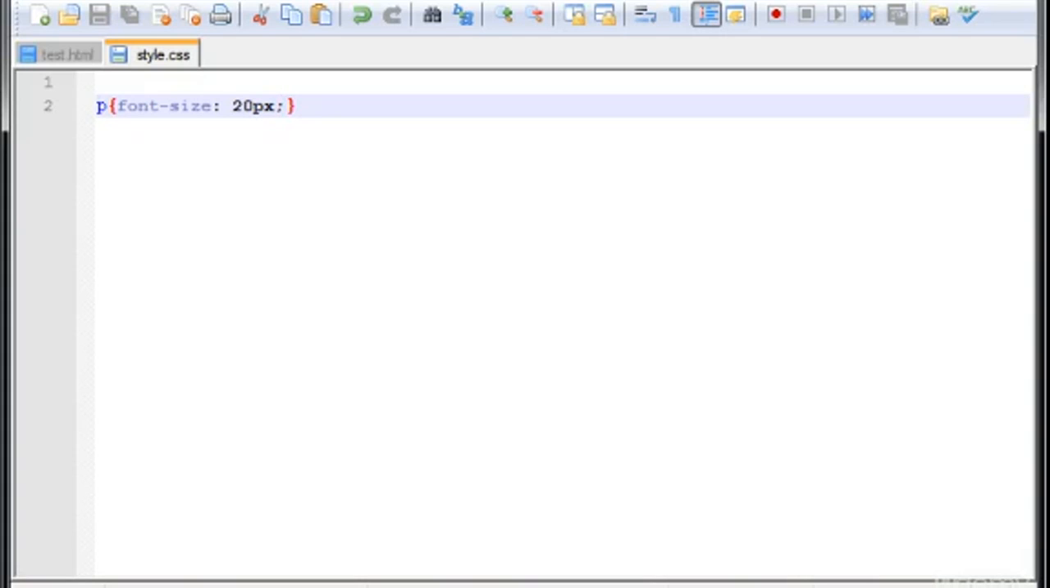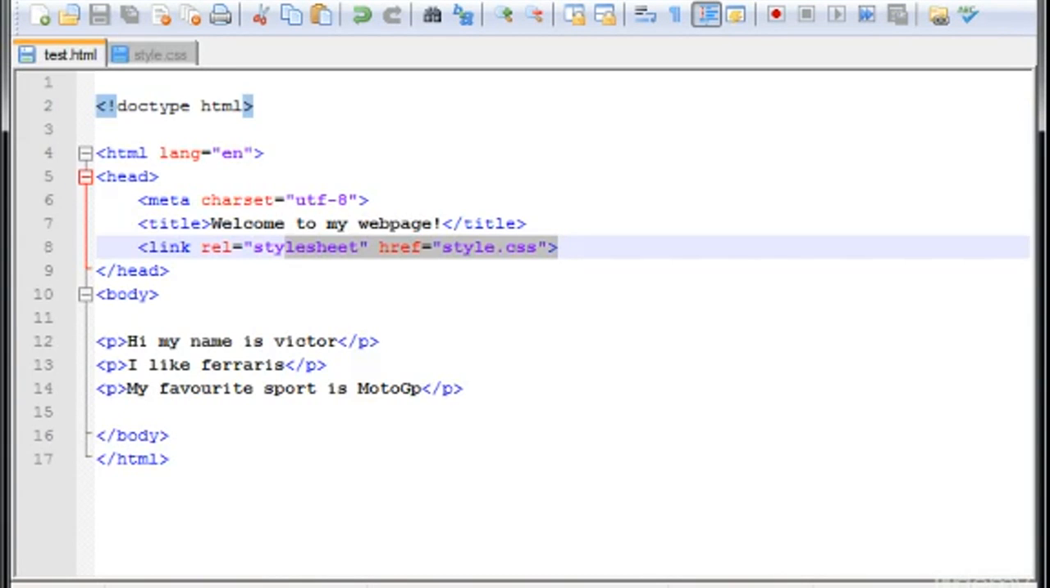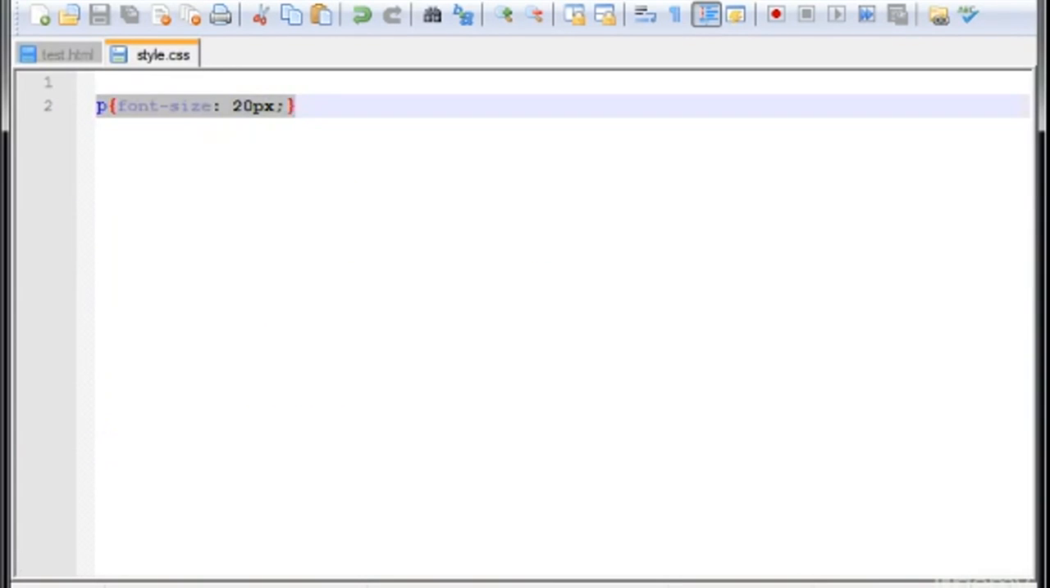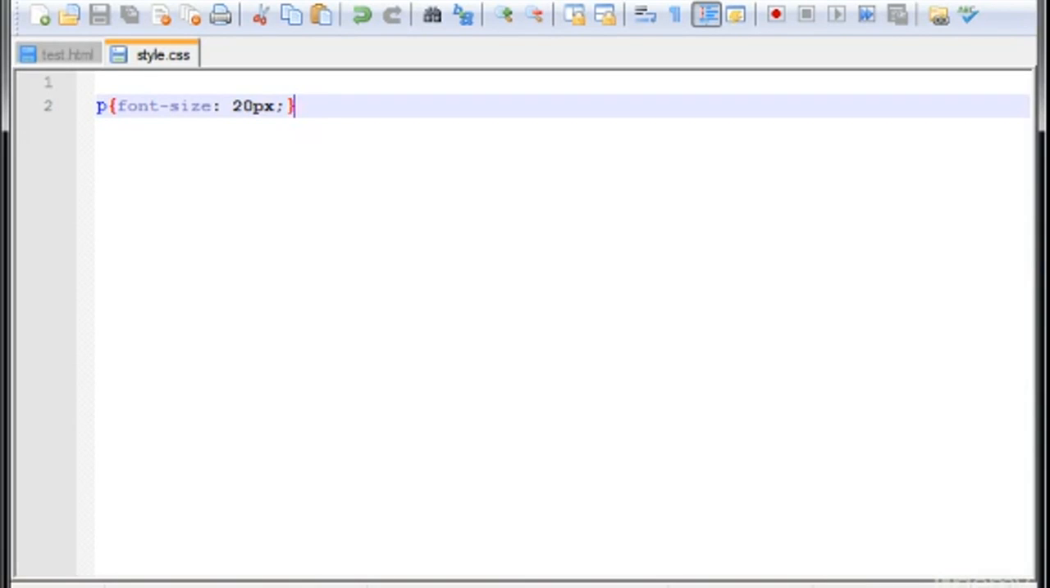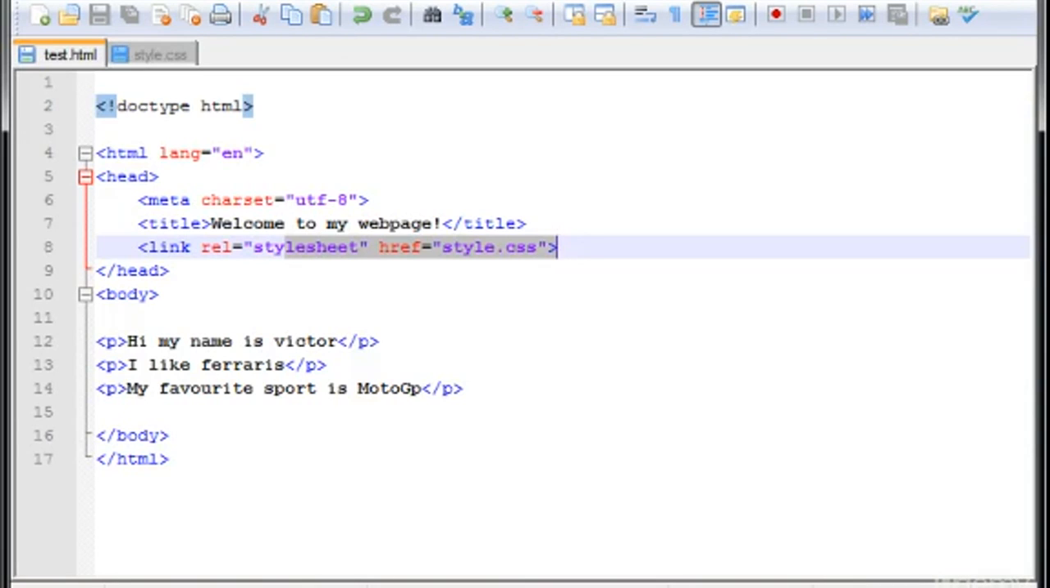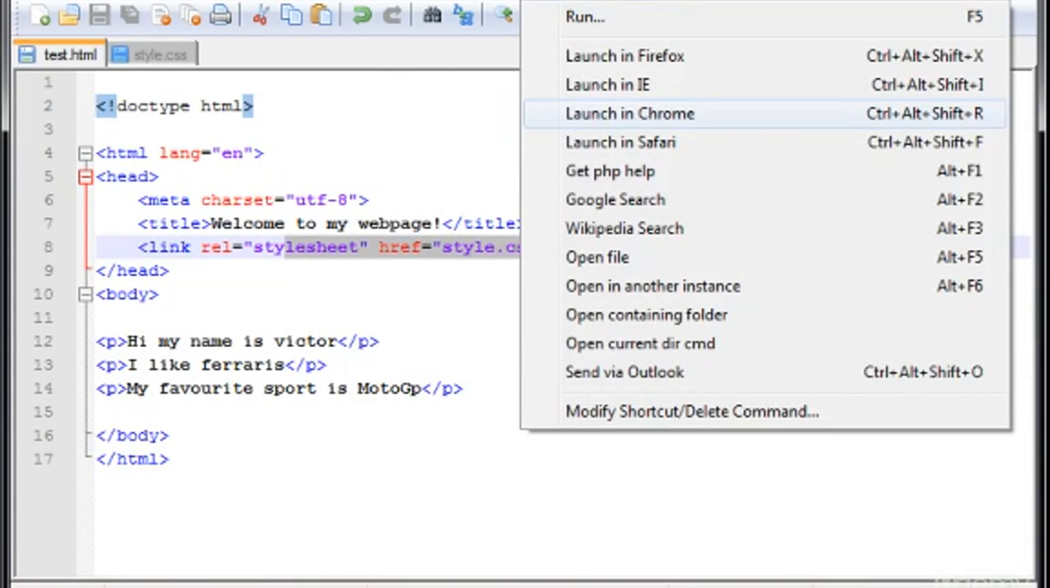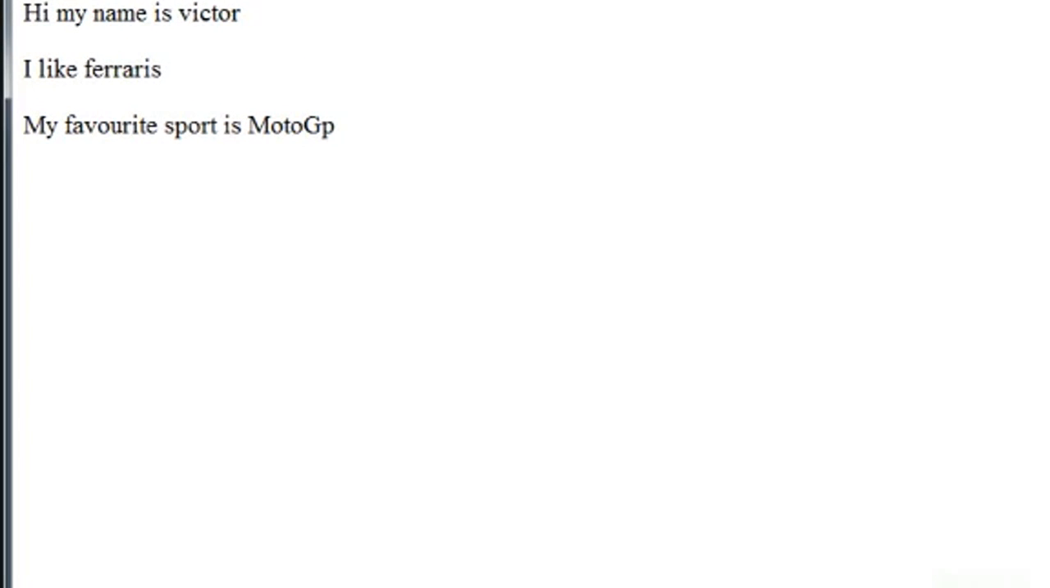In CSS, remember that in this case we have three paragraphs, and if I use P and then font-size 20 pixels in the CSS, every single paragraph will turn into font size 20 pixels. So the three paragraphs will turn, let's see the result. As you can see, the three paragraphs now have font 20 pixels.